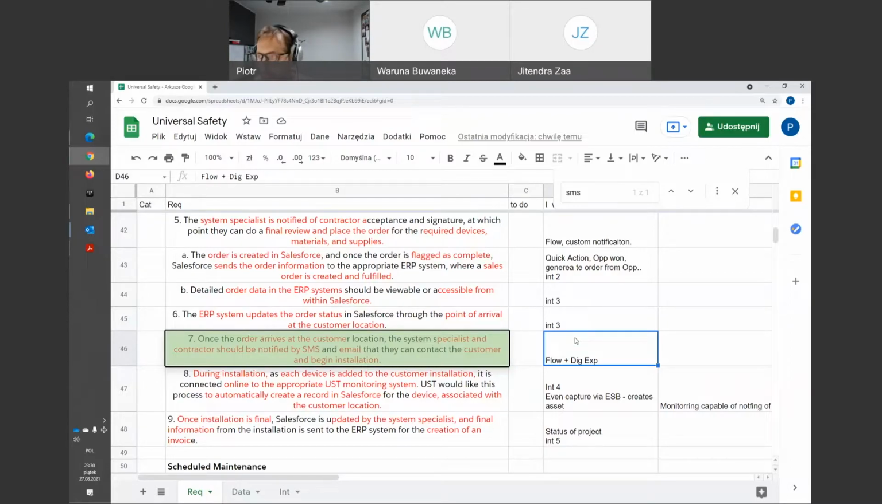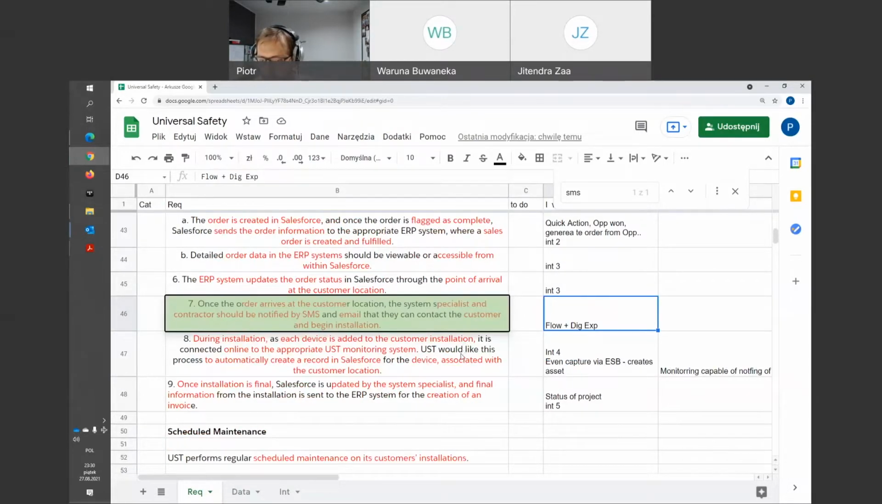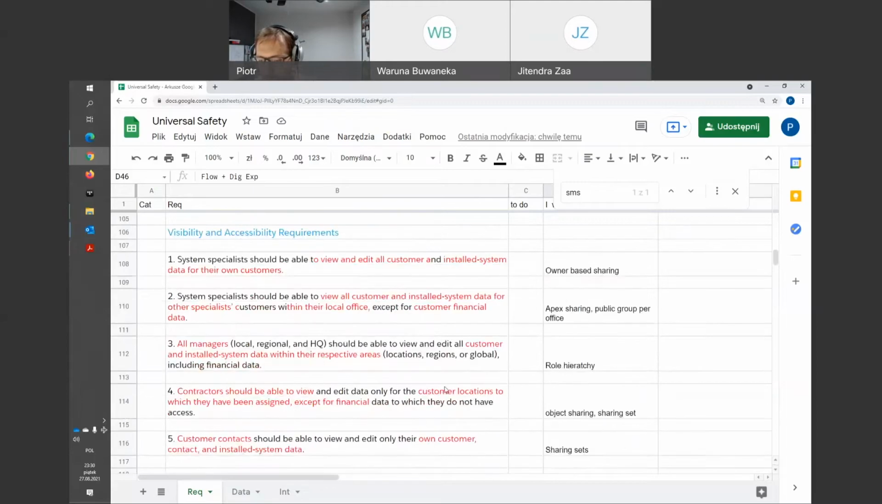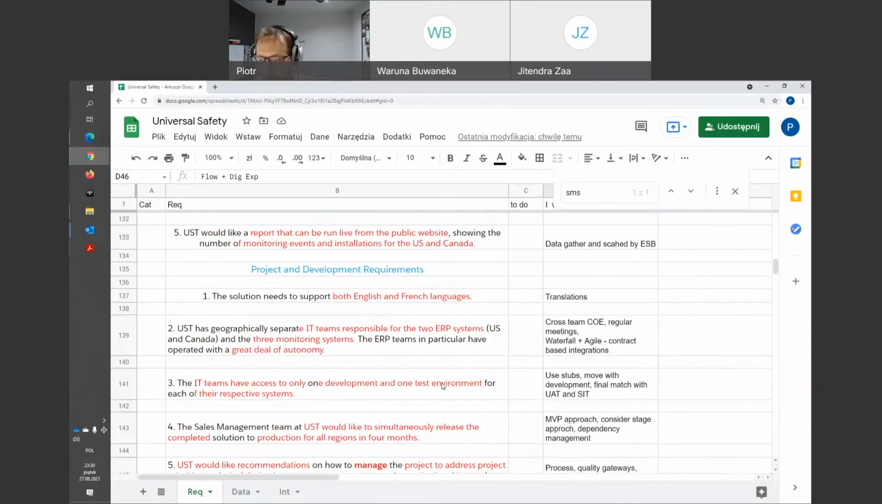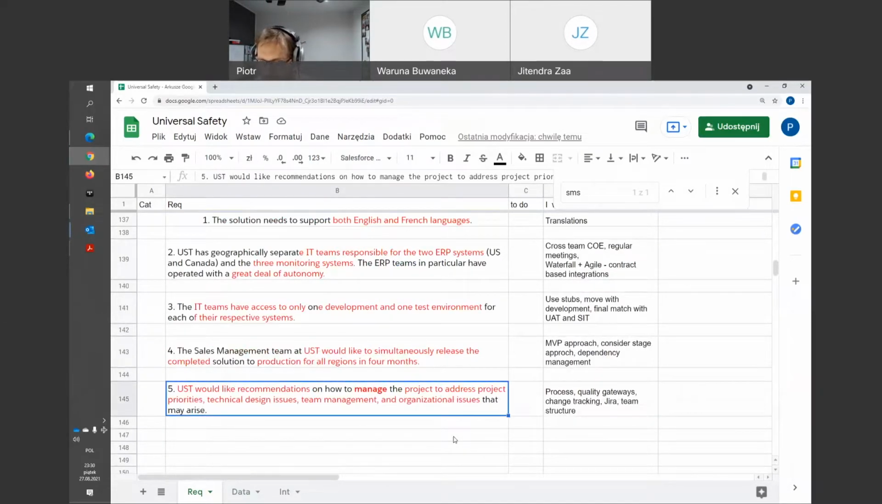Okay, I had a question. Peter, can you go to the last requirement on project governance and development requirements? Yeah, technical design issues. How do you address them?